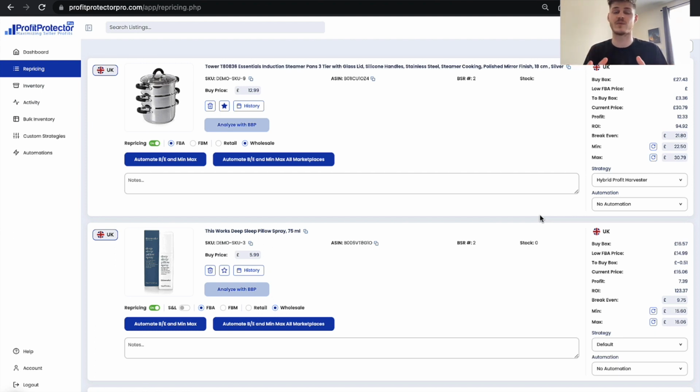Hopefully that goes a long way to helping you. If you've not tried one yet, I'd heavily recommend giving it a go. If nothing else, it's just a good backup for your main strategy. You might not even need to use that automation. It might never get triggered, but just in case, it can be a great backup plan for dictating how repricing happens on your item or what exactly Profit Protector Pro is going to do if a certain scenario was to occur on that listing. So go ahead, give one a go.